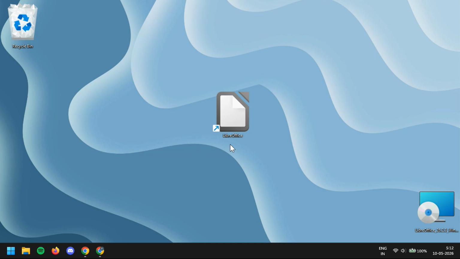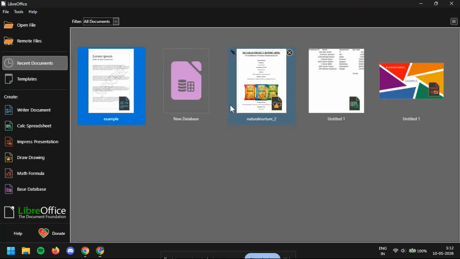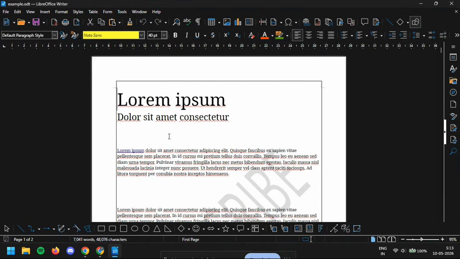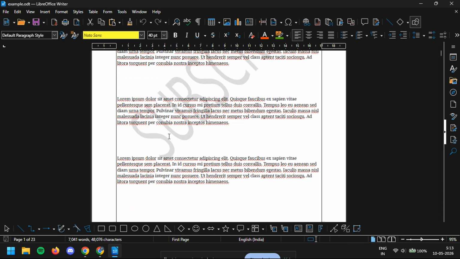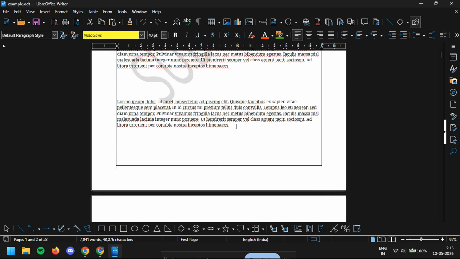Let's start by opening LibreOffice. If you already have it installed, launch the program from your computer. Once LibreOffice opens, you can either create a brand new Writer document or open an existing document where you want to add the footnote. If you are starting fresh, click on a new Writer document and begin typing your content first. If you already have a document ready, just open it and scroll to the section where you need the footnote.